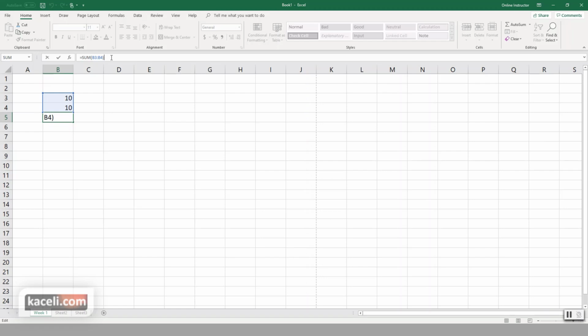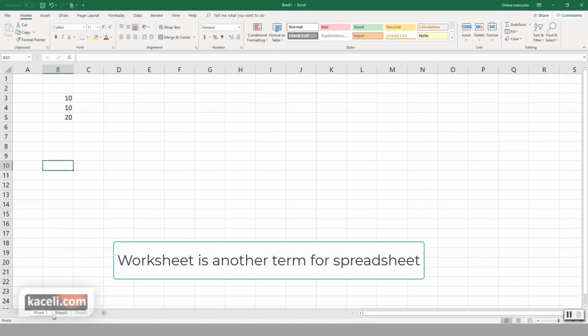And as we finish here, just for terminology, you'll hear the terms spreadsheet and worksheet. Typically, the worksheets are each sheet here. The spreadsheet is the whole file with all of these worksheets.